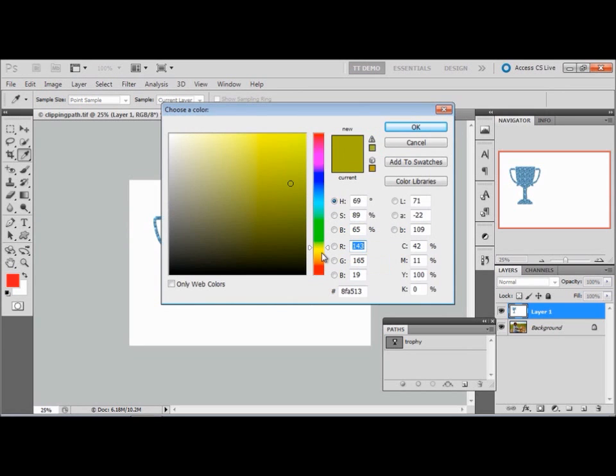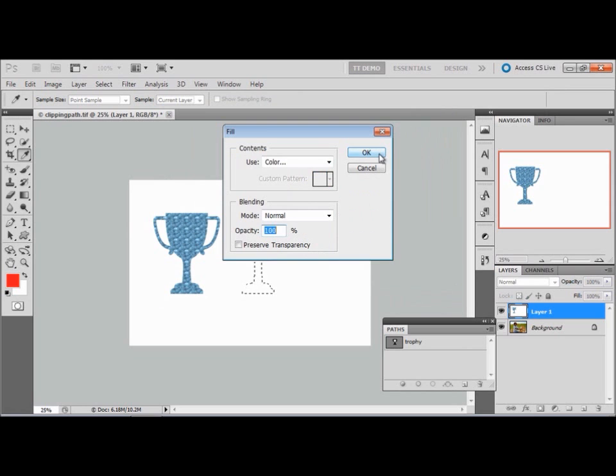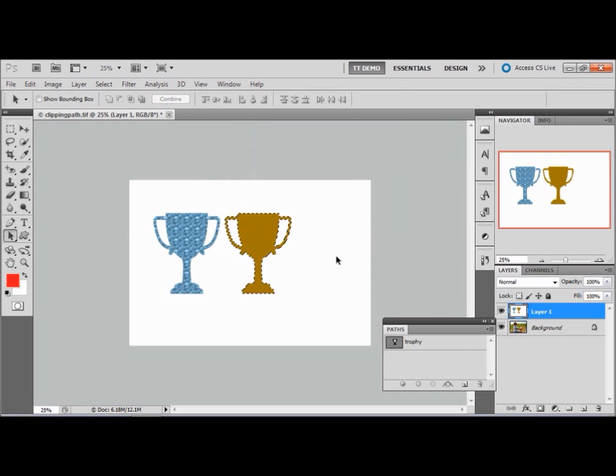Let's choose something down here maybe. Hit OK, OK again, and there we go. So once we have a path, we can easily convert it to a selection. We can use that to make shapes. We could use that to make cutouts over images. Lots of possibilities there. We can also do the opposite. Take a selection and convert it to a path. Let's see how that works.